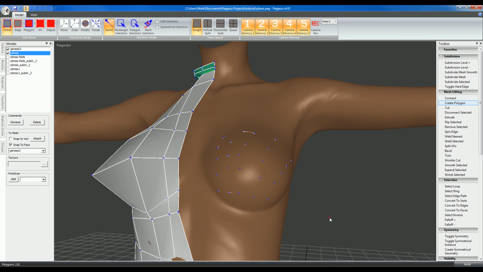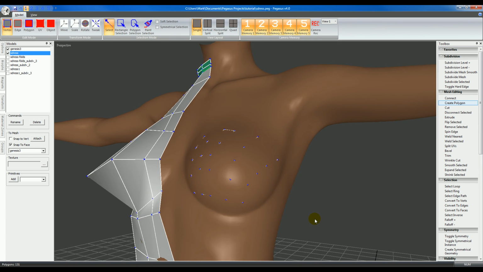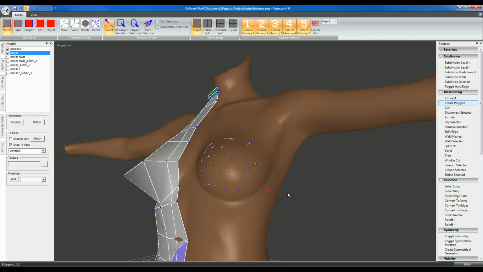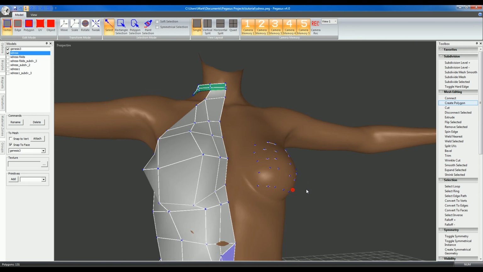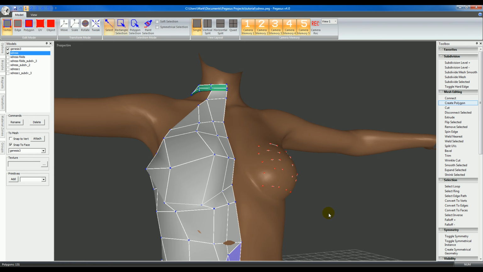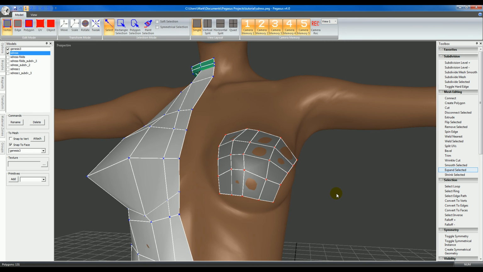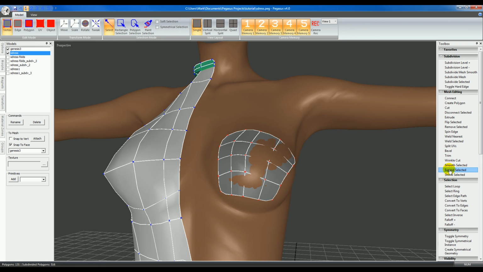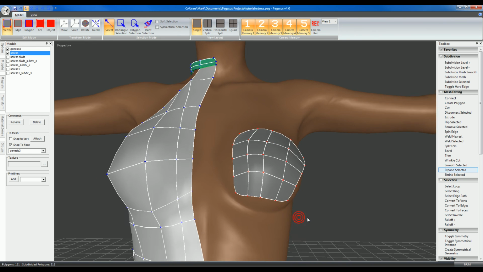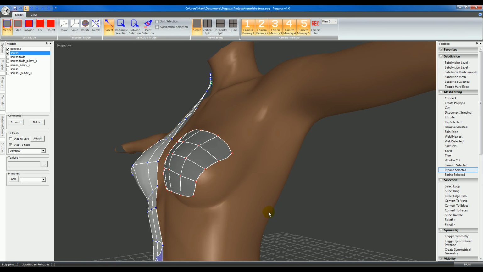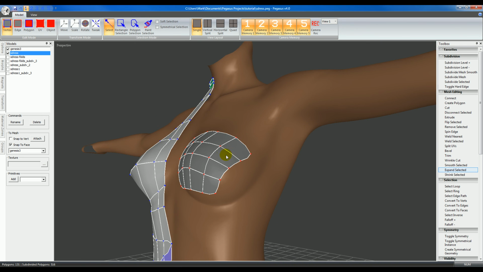You notice when I turn See-through off that a lot of the faces are just barely below the surface there. To get them out, I'll just select all the points. Then I'll use Expand Selected to just push them out a little bit. And there you go, it makes it a lot easier to create a mesh that follows closely to another model.